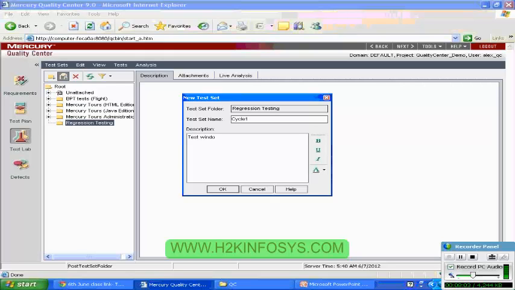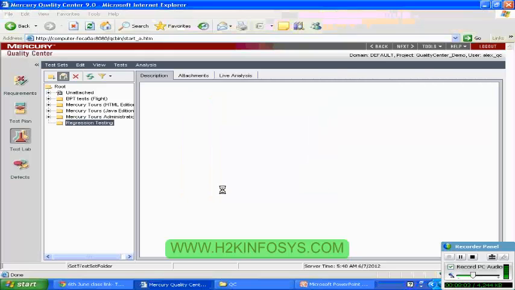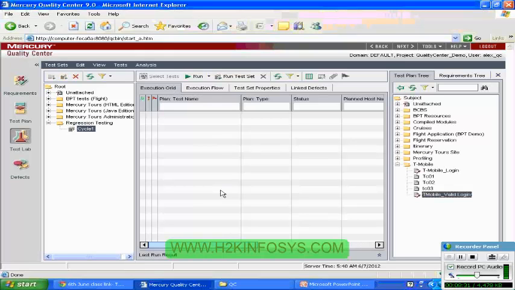Test window is 6 June to 16 June, something like that. Okay. So now we created the new folder and the new test set. In this test set, we need to add test cases for this cycle 1.